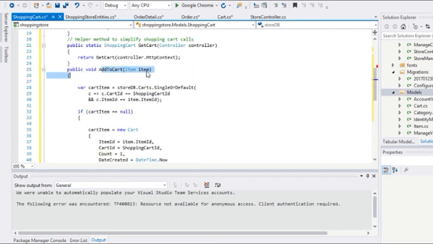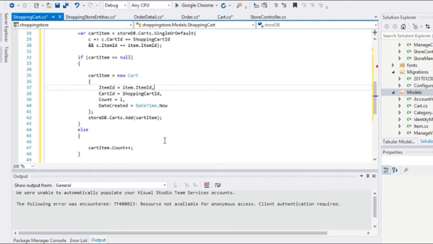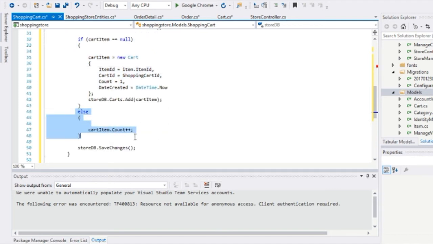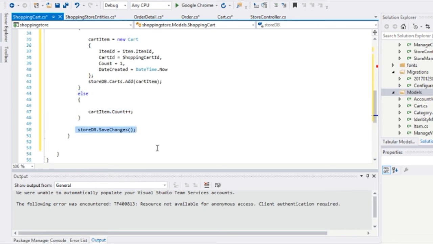So the add to cart method takes an item as a parameter from the user. If it doesn't exist in the cart, it adds this item to the cart, and if it does exist, it just increments it by 1, then saves it to the database. Let's add a remove from cart method.